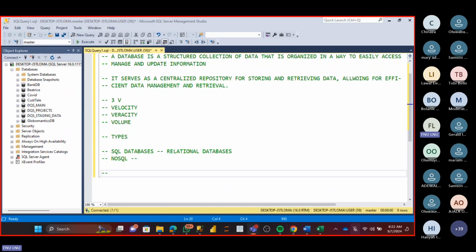Syntax is basically the rules that govern how you write a language or how you speak a language. The syntax of SQL is easy because it is based on the principles of the English language. So if you understand English, definitely you would understand SQL. You understand? Good. So, like I said, SQL is basically the language that is used to communicate with databases.